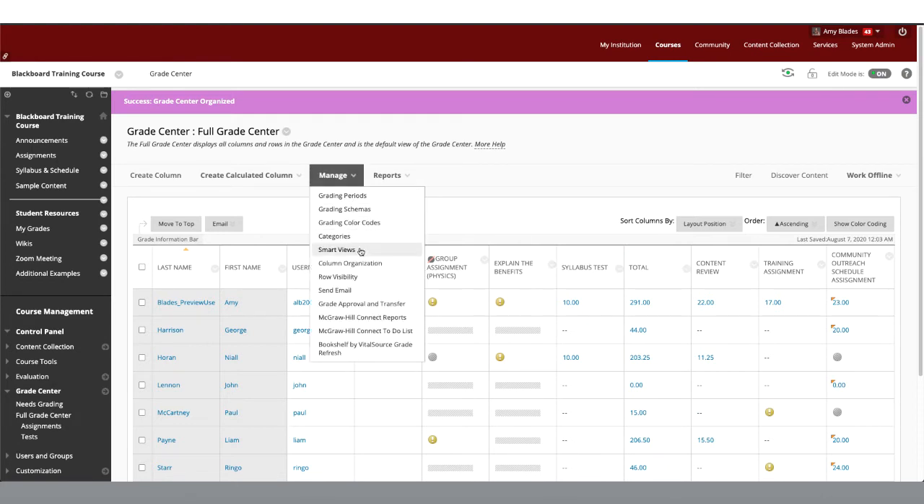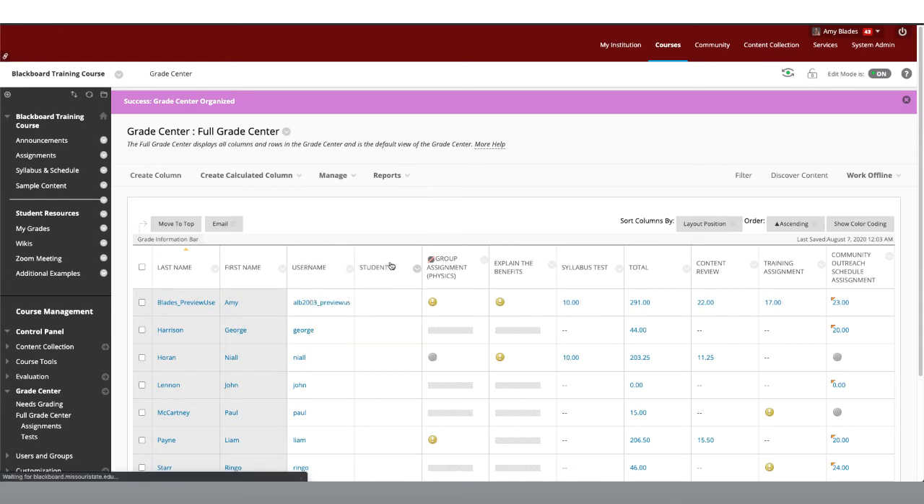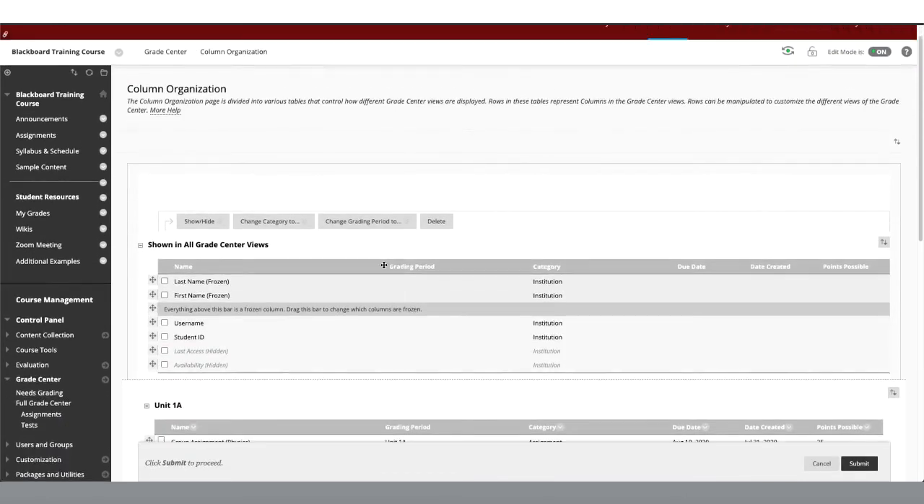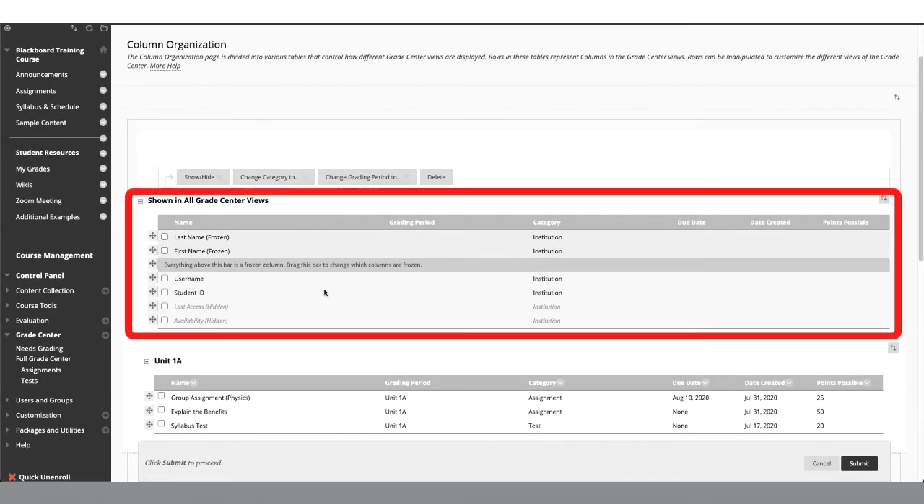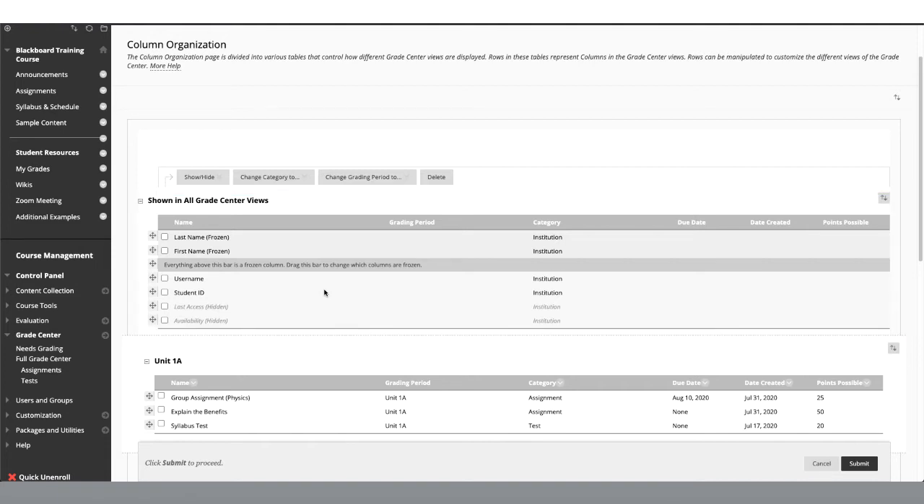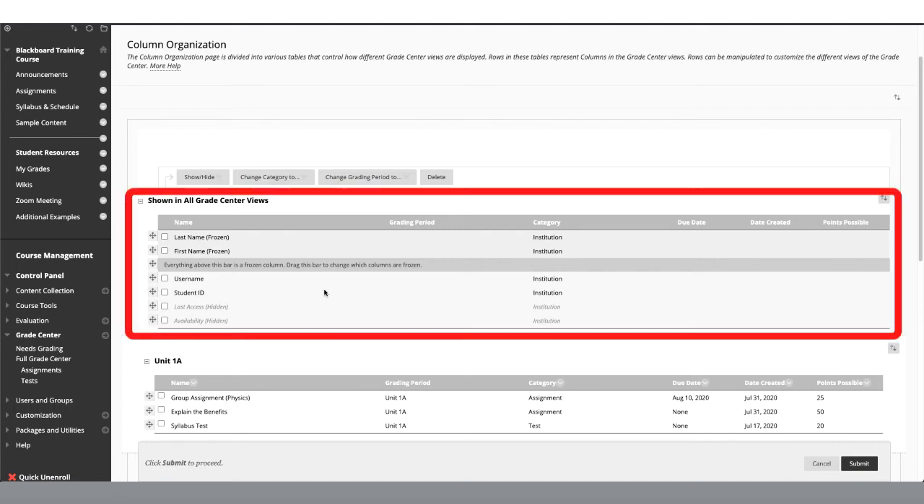So let's go back into the column organization and show you a few more features of this powerful area. The top area of column organization shows all the columns that will be shown in all Grade Center views. Grade Center views are special filtered views of the Grade Center that enable instructors to easily view specific groups, categories, grading periods, etc. We will get into that in more detail later in the video.